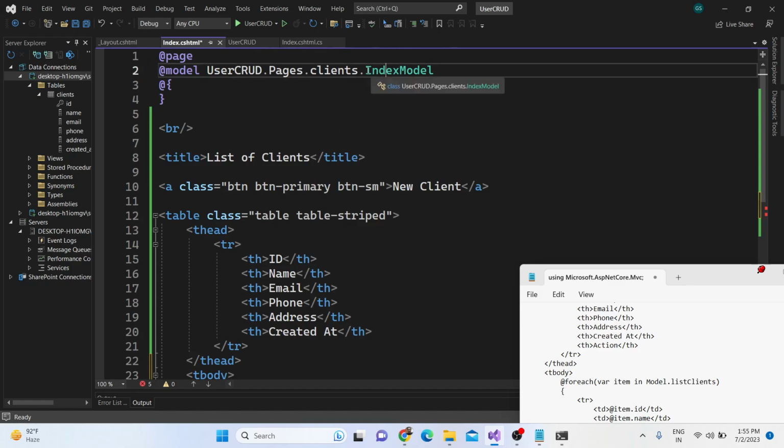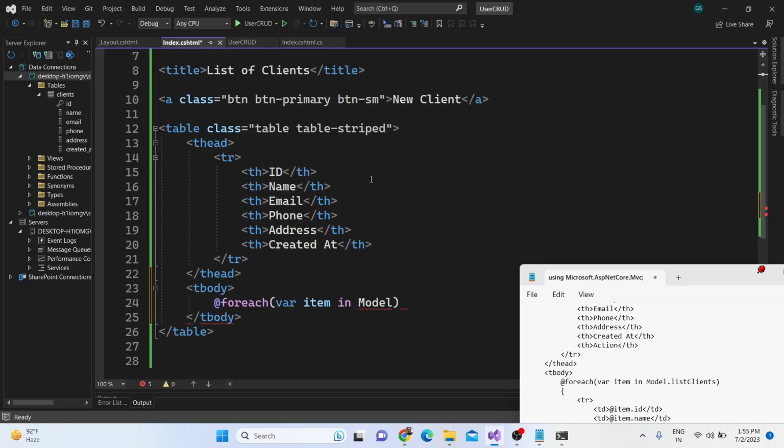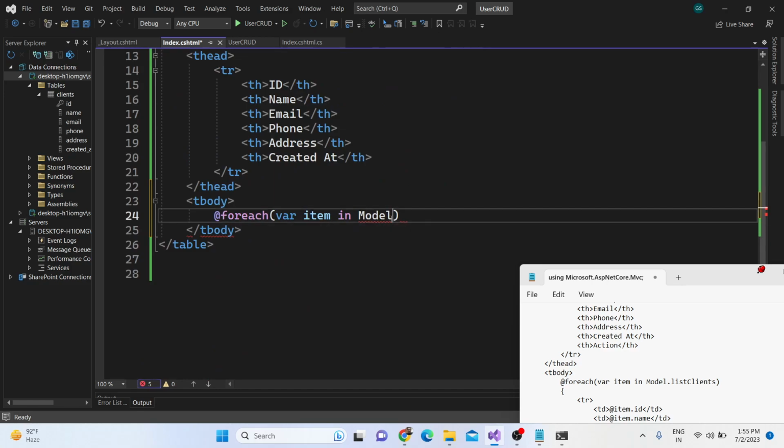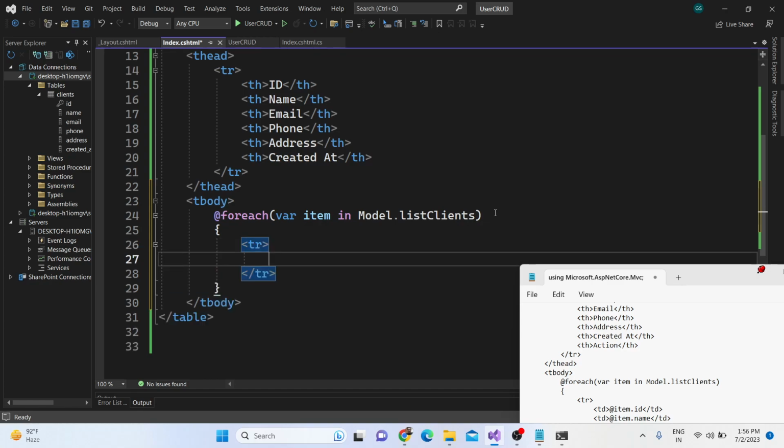We are inheriting our index model that we defined inside this file. If you see, we have this index model which is of the type page model. So for this specific razor page, we have this index model that we are inheriting. That's why we are able to access that model by the model keyword. So right here we have the variable list clients that we declared inside our model file. We are accessing it using the dot syntax, and inside this we will loop through inside curly brackets.